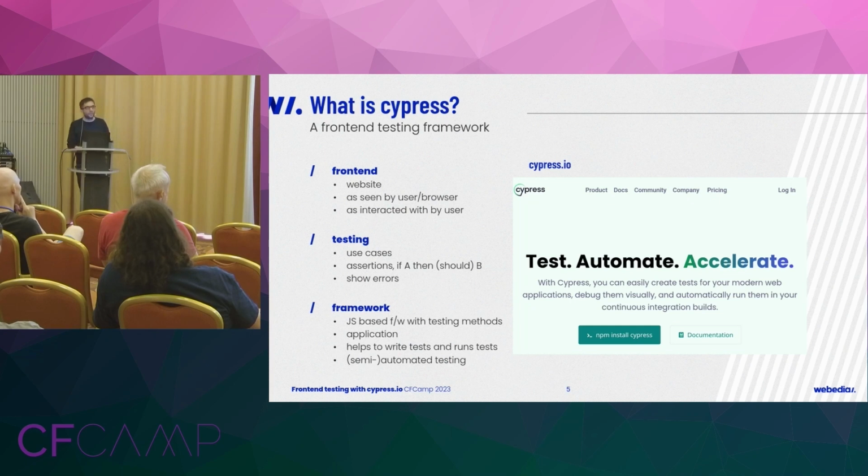We want to look at the front end. So we want to look just at a website or websites. And we want to look at a website like a user looks at a website. So a user visits your website, a user has a browser and browses to your website and does stuff on it and interacts with your site. And this is what we want to look at. So we want to test the front end.